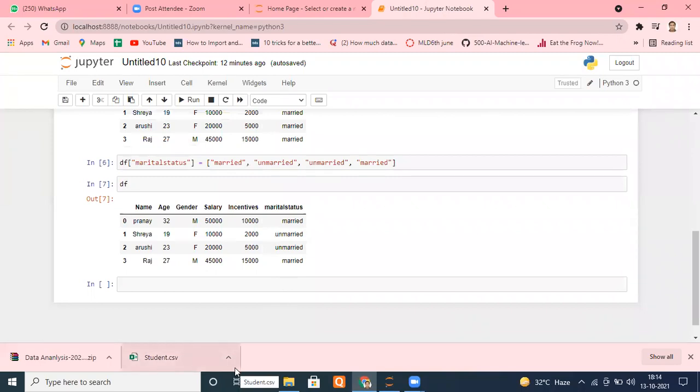Okay. There is one more way. Suppose your boss is saying, I need to see one more column now. And I want to see total earning of every individual. If you see this data set properly, we have two columns. One is salary, which is the fixed salary.